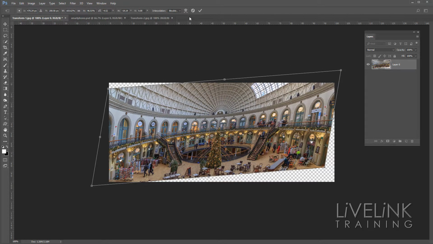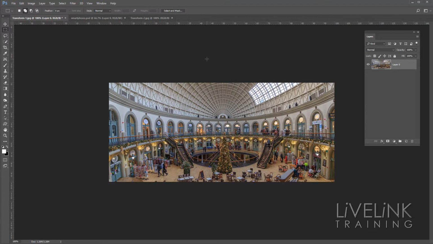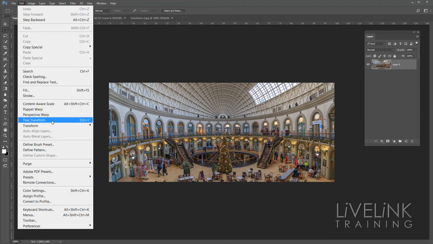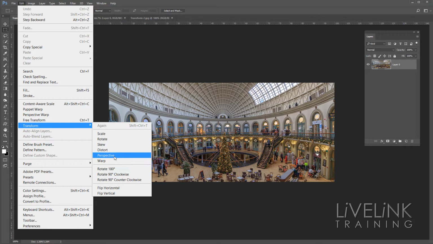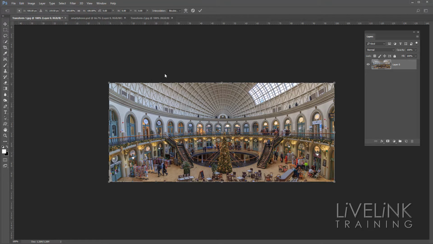And then I don't want to accept that. We'll go on to the next one, so I'll click the no entry sign again. Next, edit, transform, and we've got distort. Now distort gives me access to all the corner handles to actually distort each section of this image totally independently.